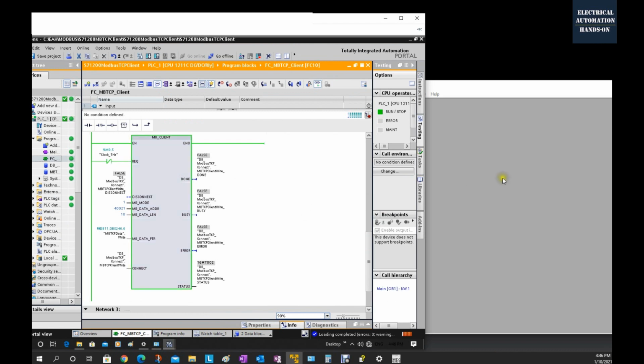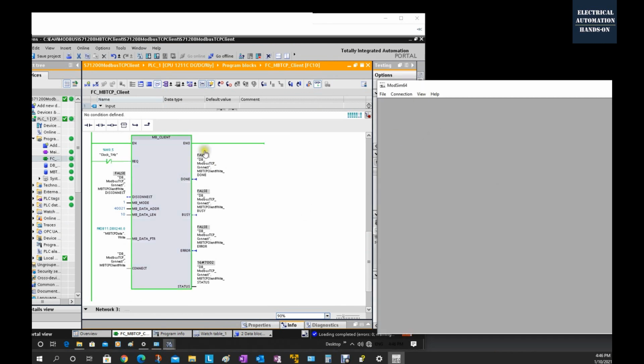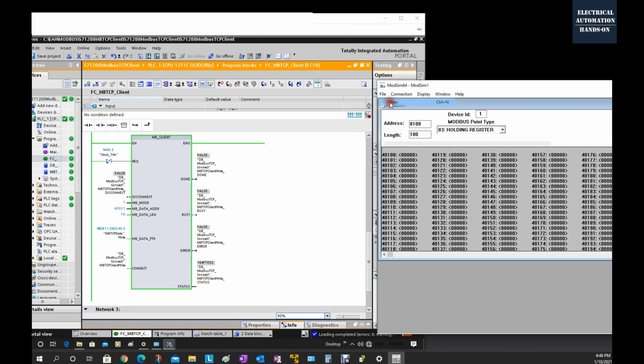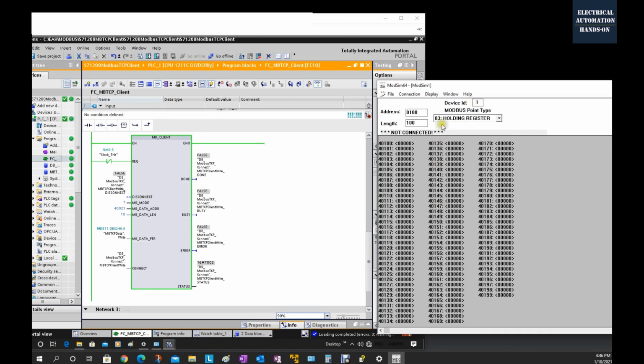Okay, now we haven't set up this client yet, so it shows 7002. Now click this new, and let's select this Modbus TCP Server.